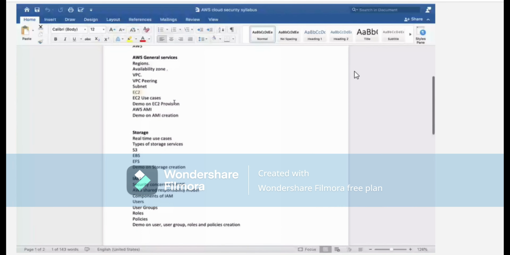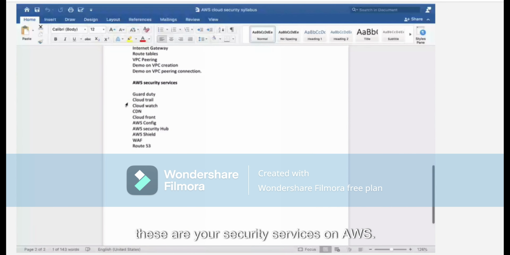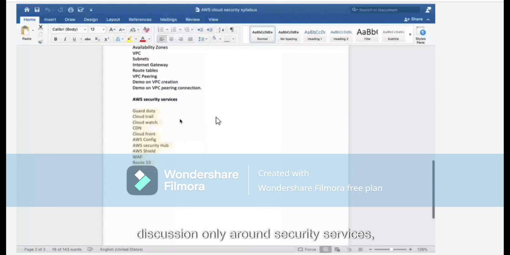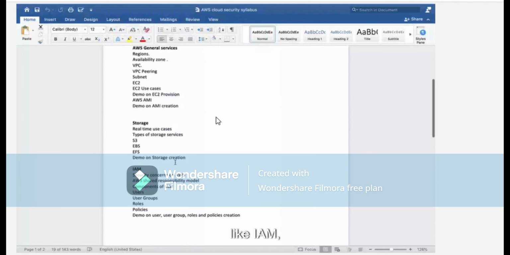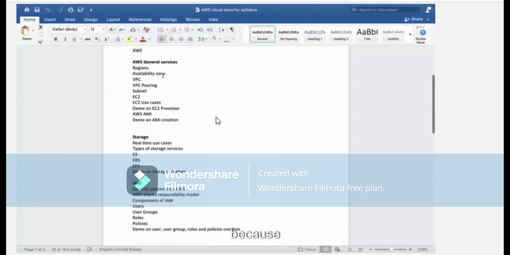Security services. So these are your security services on AWS. But we will not be restricting our discussion only to security services; we will also be studying other services like IAM and storage. These are general services because when an organization is moving towards the cloud, they would be using them. Also, I have a PPT design, where we will be studying why organizations are using AWS.